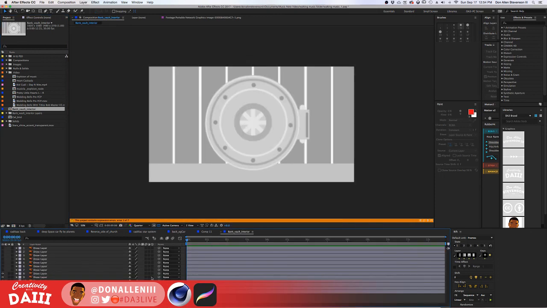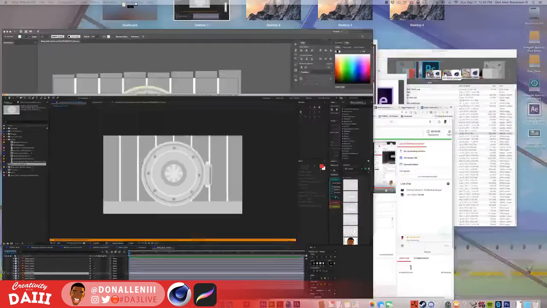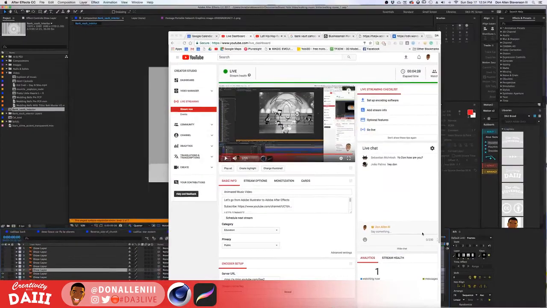If we double click on it, we'll see in the timeline panel that all of our layers are inside of here. So let's do some magic. We're going to bring this into a kind of three-dimensional environment. I'm going to do a quick check.